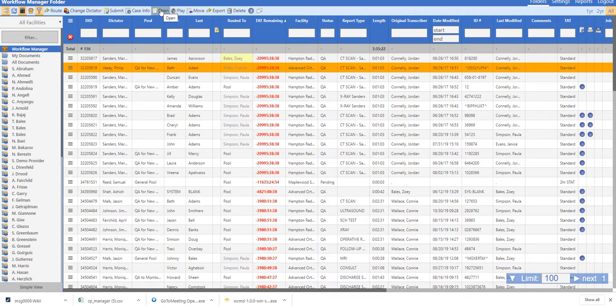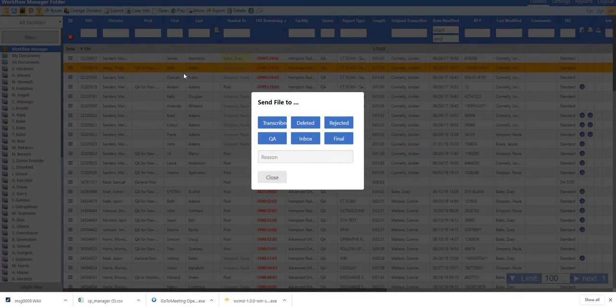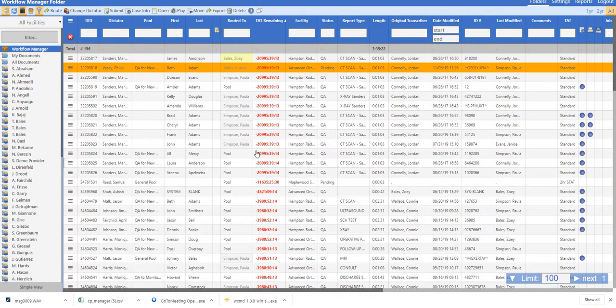Open, I'll show you open and play when we get to the workflow or the QA process. Move: if you have a QA document you need to move back to the transcriptionist, you're just going to highlight that job, click Move. You're going to be able to move this virtually anywhere in the workflow. So I'm going to say we want that to go back to the transcriber. You can put a reason in there, but it's not required.